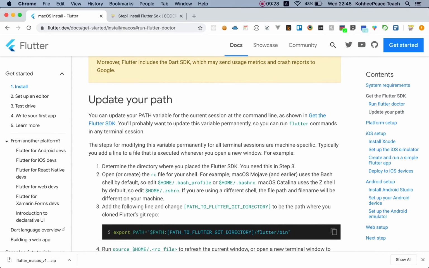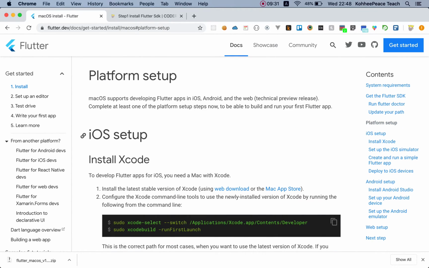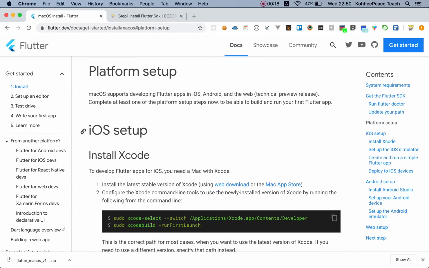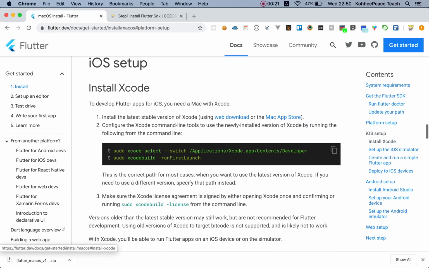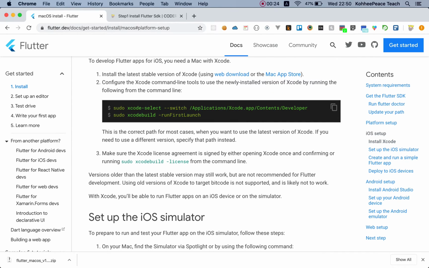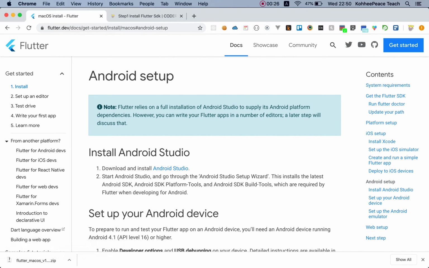We finished update your path, so let's go to platform setup. macOS supports developing Flutter apps in iOS, Android, and the web. Web is technically a preview release. Complete at least one of the platform setup steps now to be able to build and run your first Flutter app. So you need to set up at least one. In my course, I don't use iOS setup. I will only use Android setup. So let's see this step.